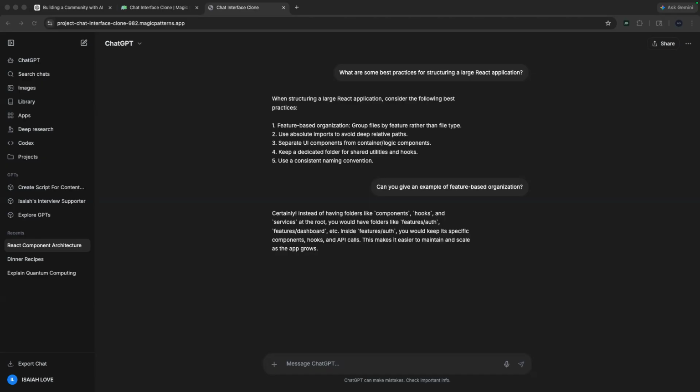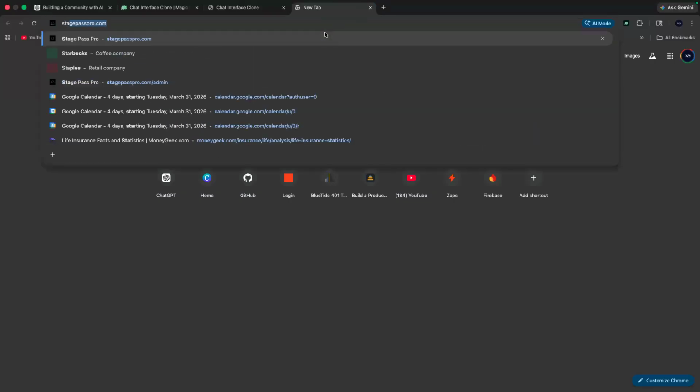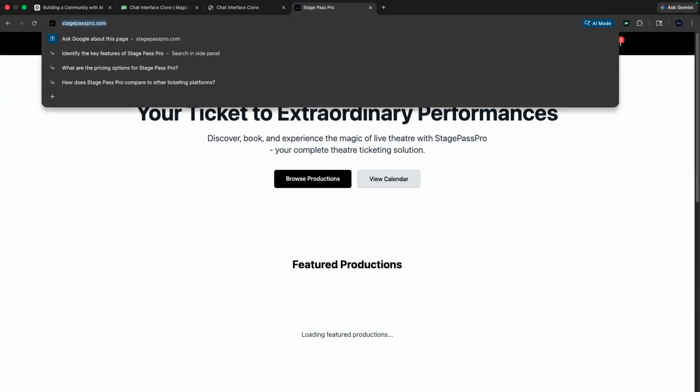I know we didn't get very far today, but is there any website or any finished project that you can show us, so we can get an idea of the capability and capacity of this tool? Yep. Stage Pass Pro. I'll show you that one right here. I'll put this link in the chat.